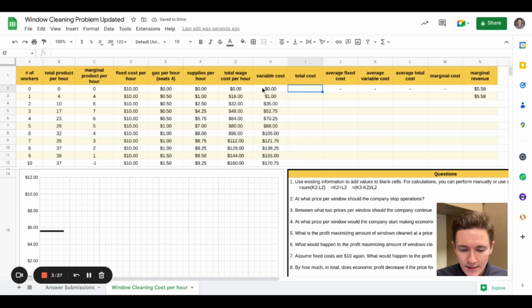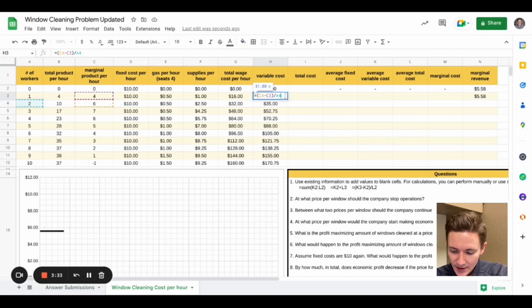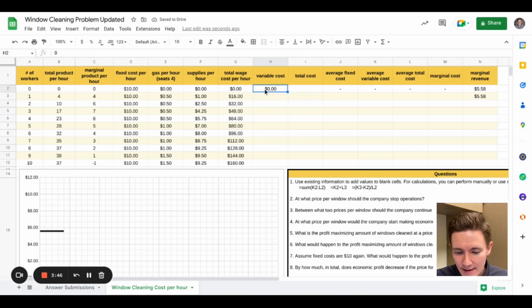Okay, now total cost. We've got variable cost here. Let's delete that. I'm not even sure that was correct. So variable cost here is how much your costs that change with output end up changing.